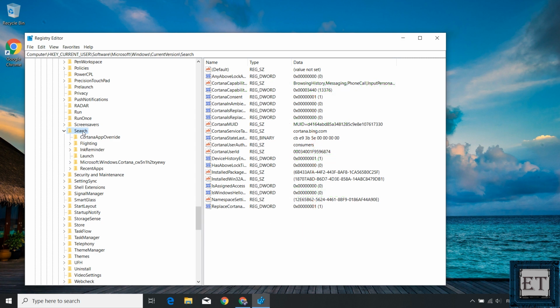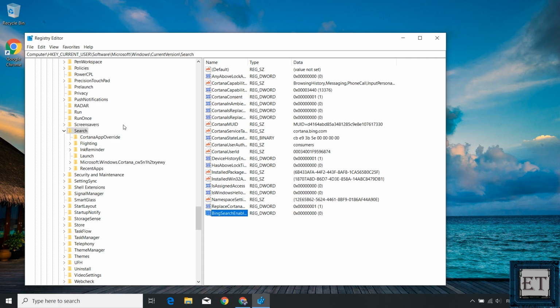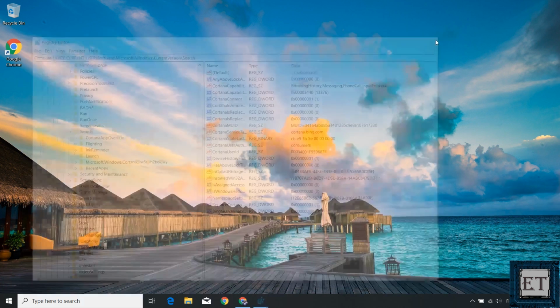Then come to this blank area to the right, right click and point to new. Here select the word 32-bit value. In the file name area, type in BingSearchEnabled as shown on the screen and then hit enter. Now double click on the BingSearchEnabled entry you just created. Here check that the value data field is set to 0, if not type in 0 and hit enter. Then click OK to complete the process. Now restart your PC and check if your search is back to normal.